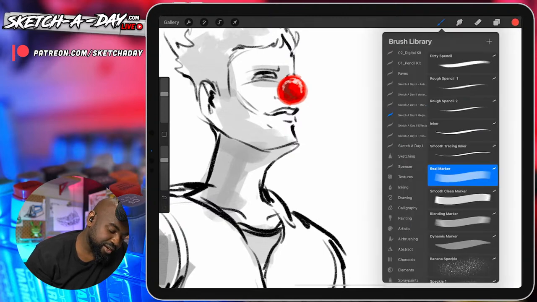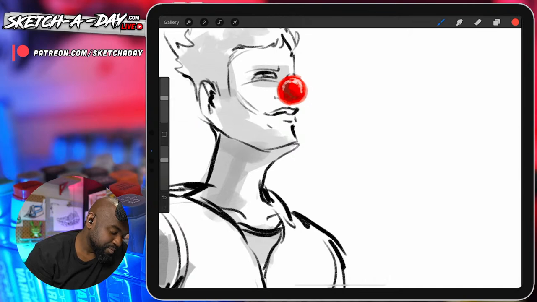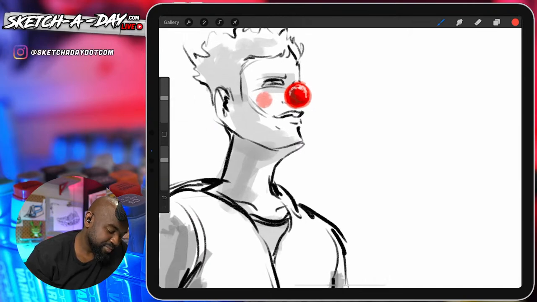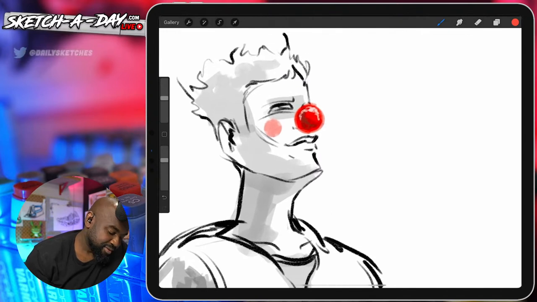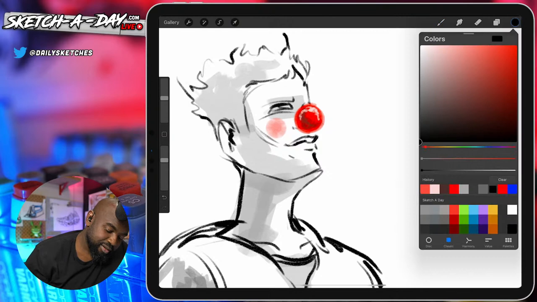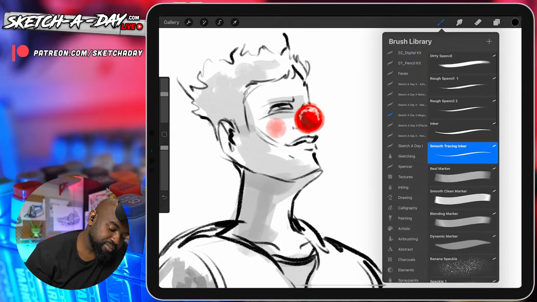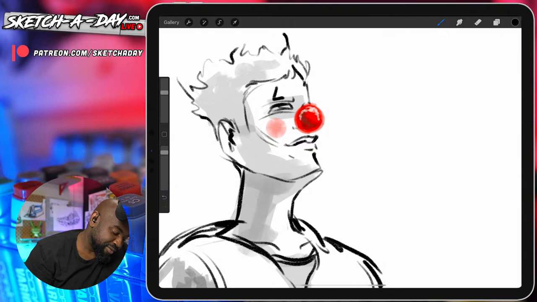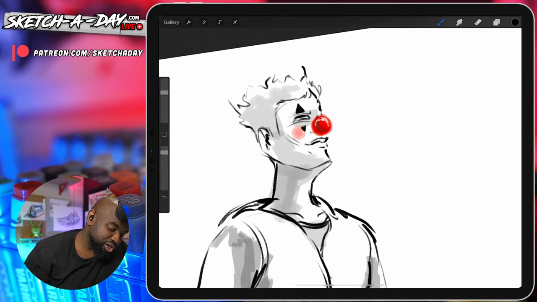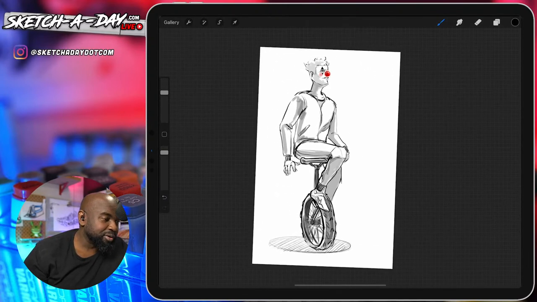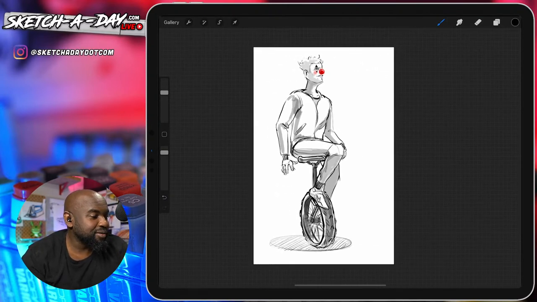I think clowns have like blush and stuff, don't they? I think so. And then like whatever these are. Now it looks like a juggalo. A white supremacist juggalo or something. Just kidding. I don't think they are.